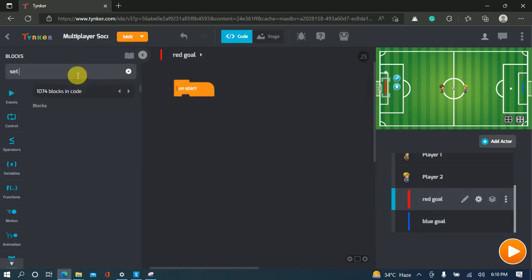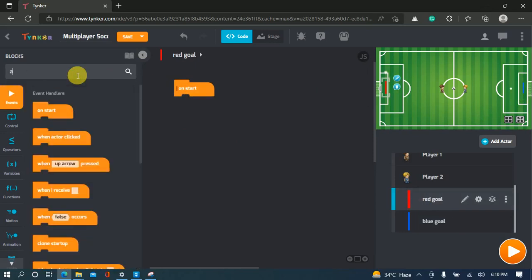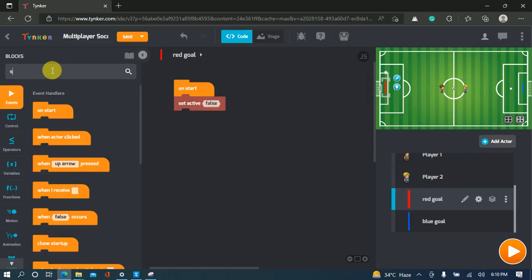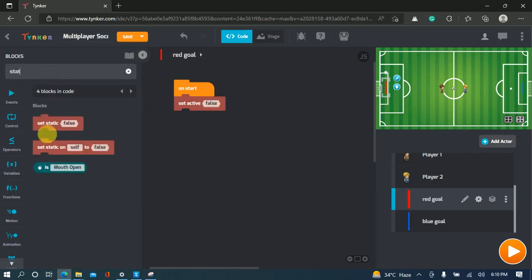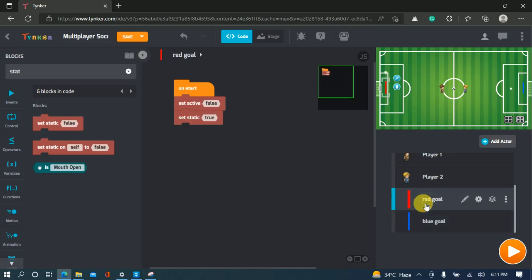Okay, go for the red goal, and what we do on the start, we have to add set active, set active to false, and set static to true. We need the same code for the blue goal. So we have done it for the red goal and for the blue goal. Now it's time to add the scores.